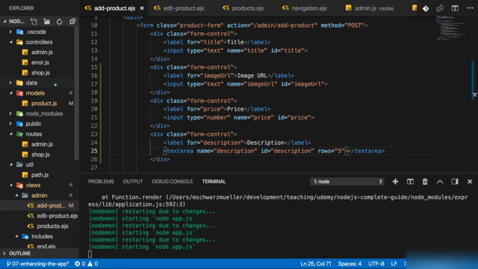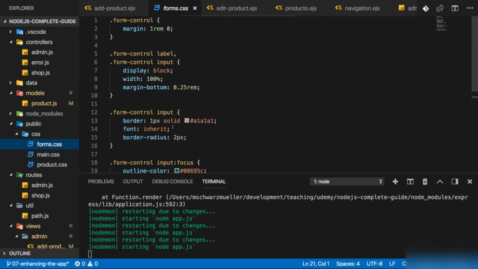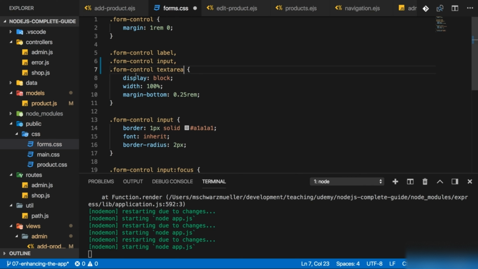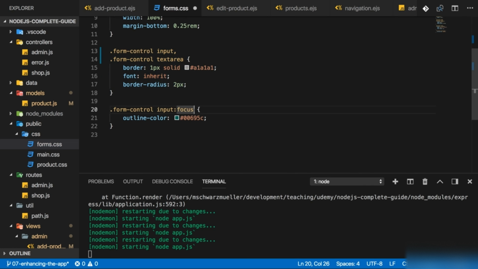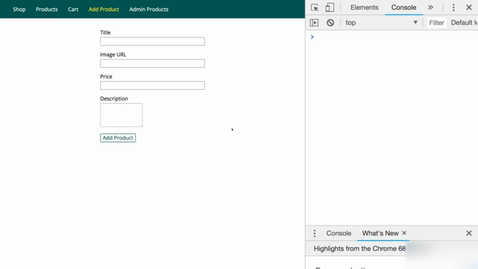Well, that is a styling thing, and we can quickly fix that in the public folder by going to forms CSS. I want to give it the same styling as our normal input has. So here, where I have form control input, let's add form control text area with a white space in between. And let's also add that rule or that selector for this rule here. And also down there for this rule, I will add text area and then the focus pseudo selector. And with that, if we now reload, this looks much better. So now we got all these fields here, which we need to add a product.